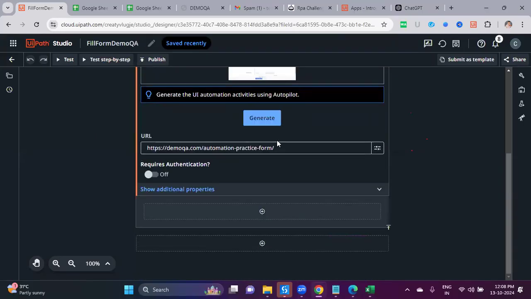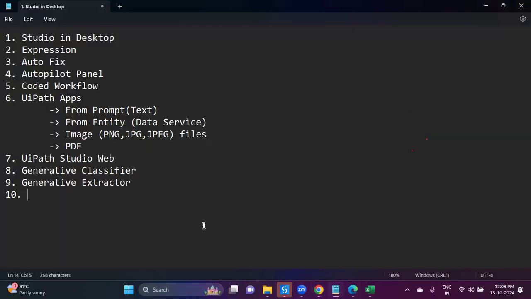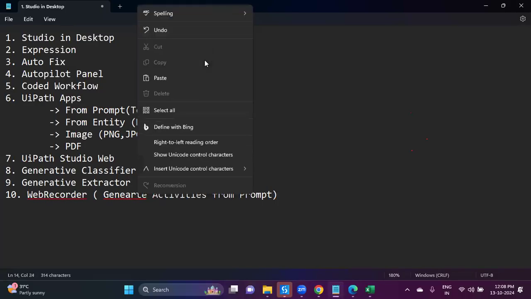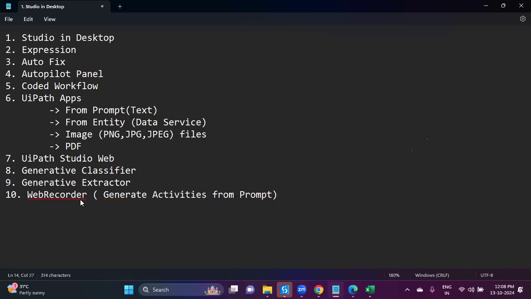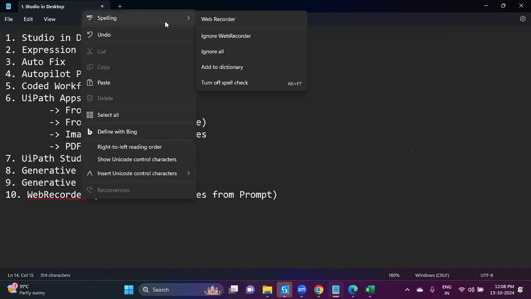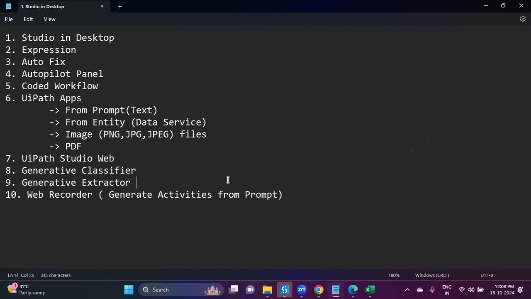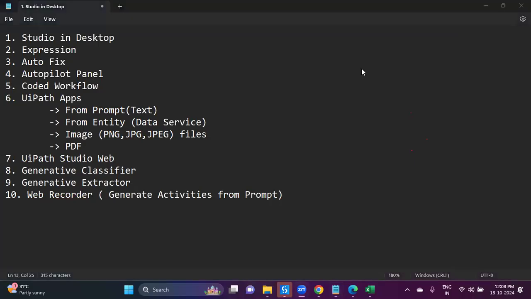So that is one final thing, like a web recorder. So web recorder, like generate activities from prompt. It will generate the activities from the prompt. So that also automatically identifies and gives the selectors. And so this is our whole session. So done, yeah, autopilot session.